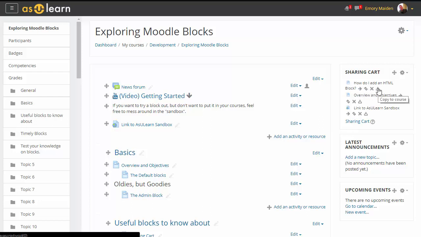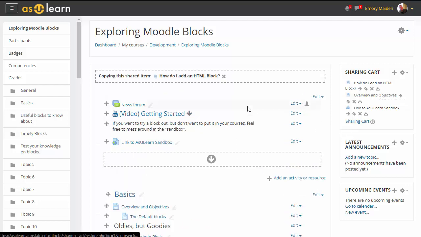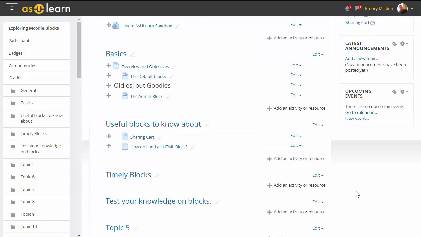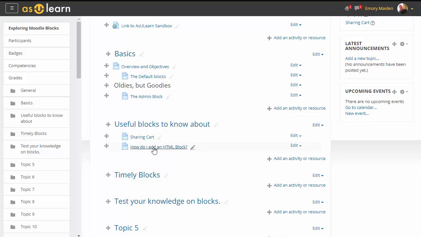But the one that I'm looking for is the copy to course option, and I want to copy the How do I add an HTML block resource. So I'm going to click copy to course. It gives me an option of which section I want to put this in. I'm going to put it in this one here. Click on that, wait a second, and now here at the bottom I have How do I add an HTML block page.